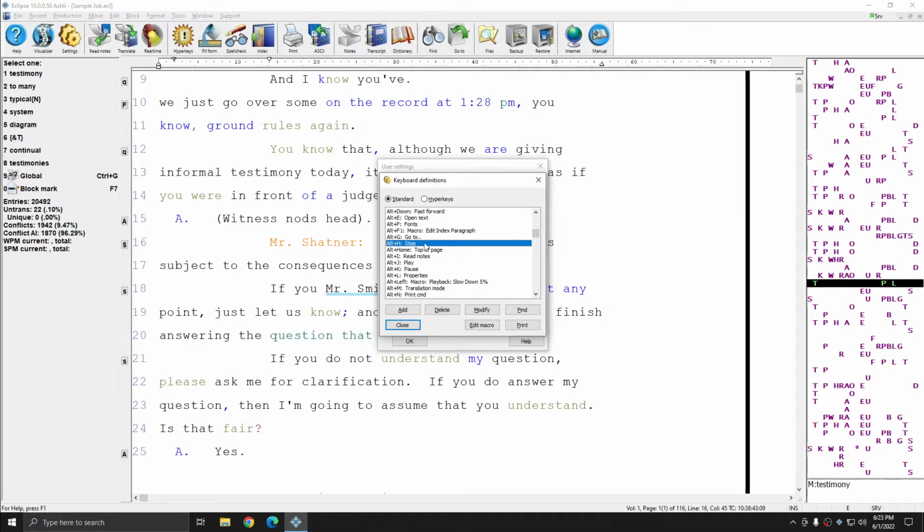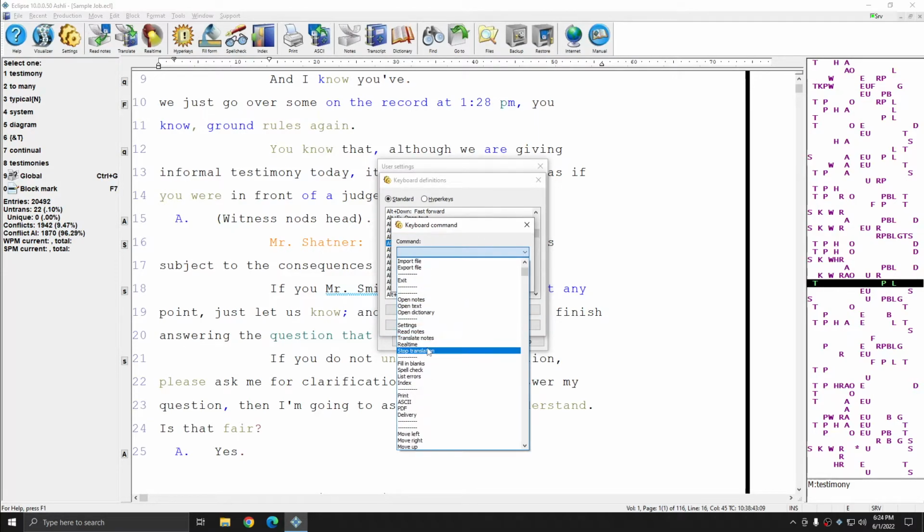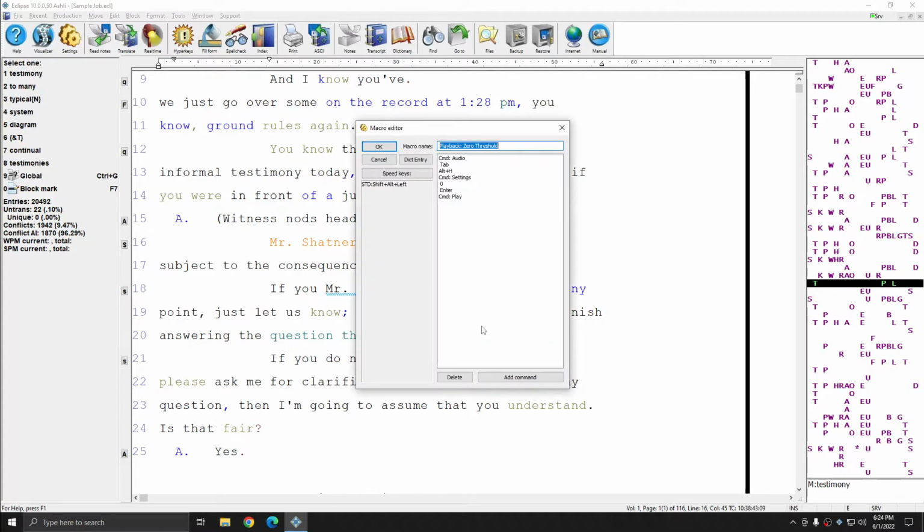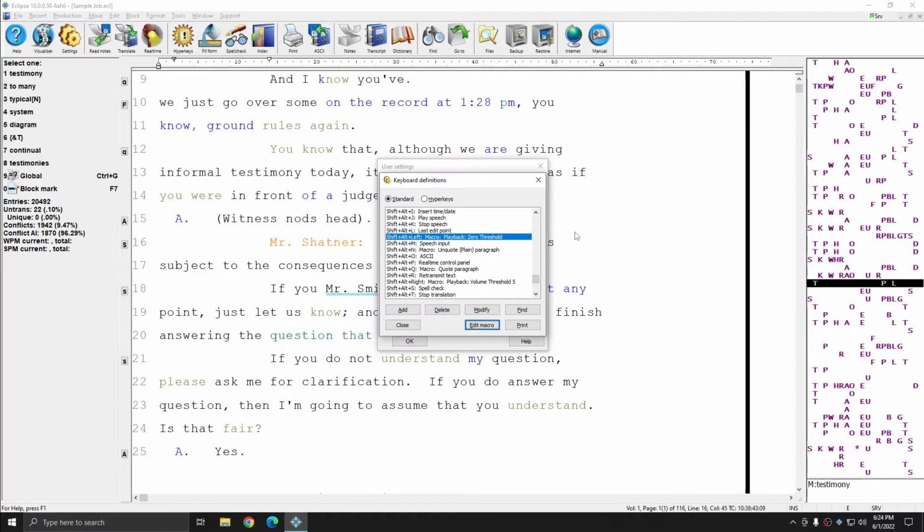And additionally, if you're not sure what the keystroke is for a command, you can click the Find button, choose a command from the list, press OK, and Eclipse will take you to that command in the list. And at that point, you can choose to modify or delete it, or you can add another keystroke if you'd like to. Additionally, if one of your keystrokes is associated with a macro, you can hit the Edit Macro button in order to make any changes to that specific macro.